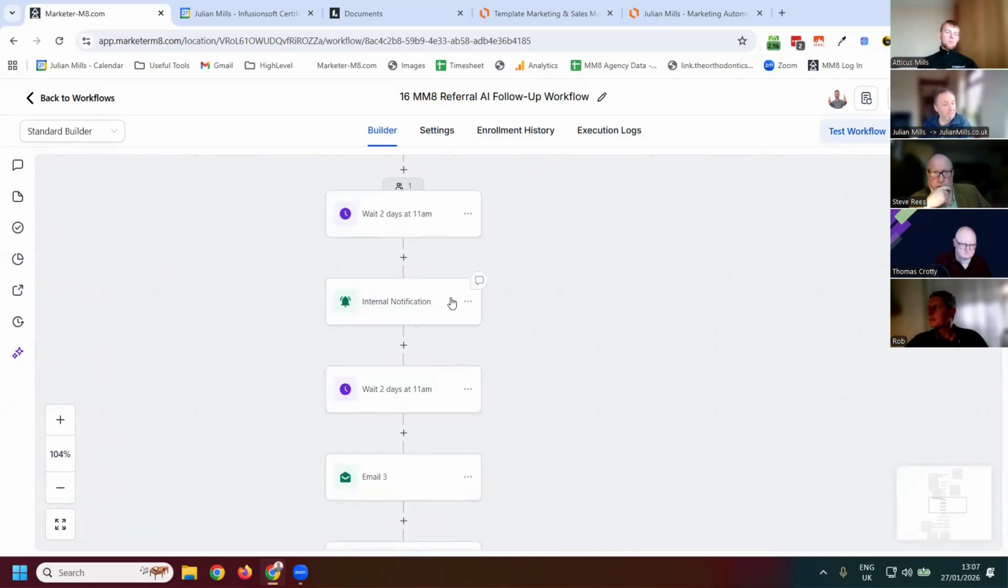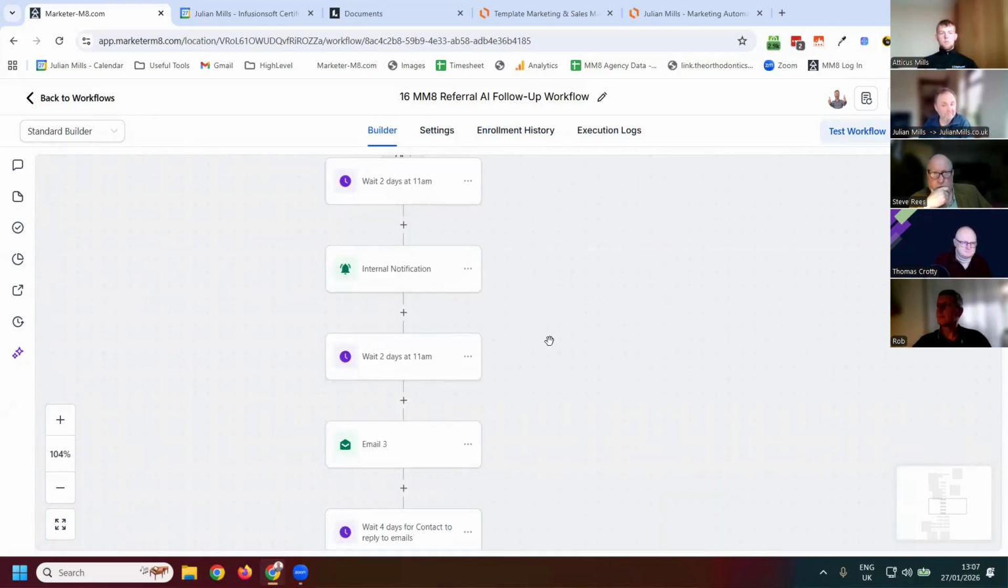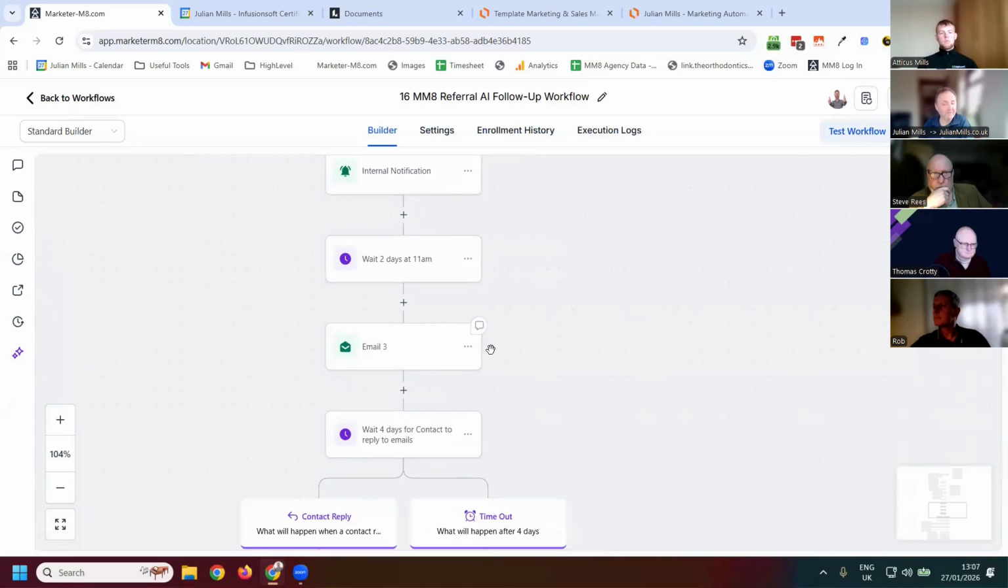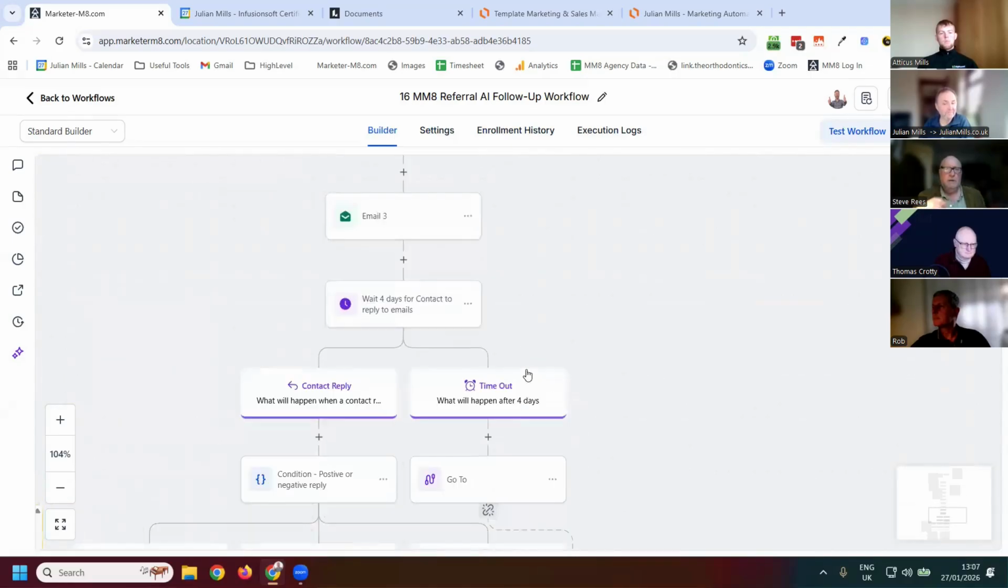Internal notification prompting you to maybe reach out to them manually, give them a call. Wait another 2 days, send them email three. Yeah. So in all of that, if they book a call, that stops this workflow. In addition to booking a call, they may reply. They may reply positively or negatively. They might tell me to bugger off.